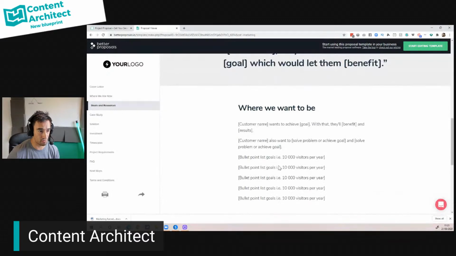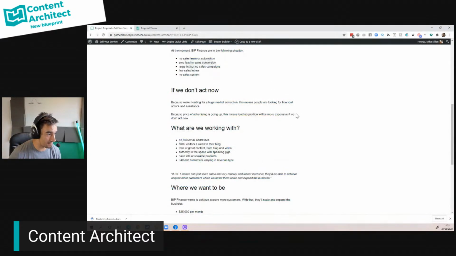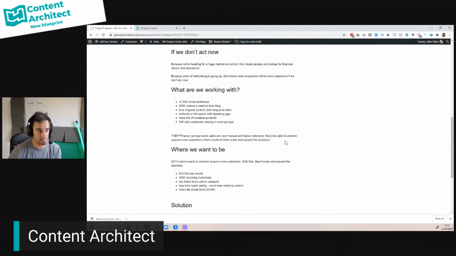What are the goals? What are the resources? I have this bit in the middle here, which is like a summary point, which I've also written out, which says, if BIP Finance can just solve sales, sales are very manual and labor intensive, they'd be able to acquire more customers, which let them scale and expand the business. So you need to play around with the copy a little bit, but it's pretty much there.